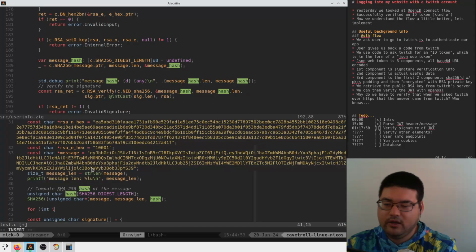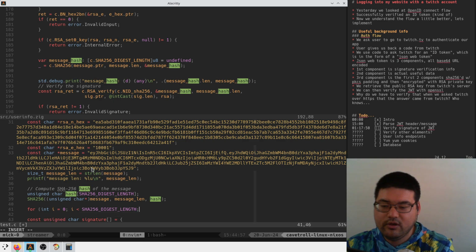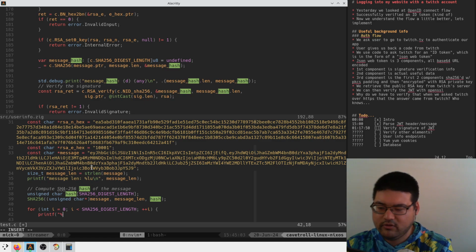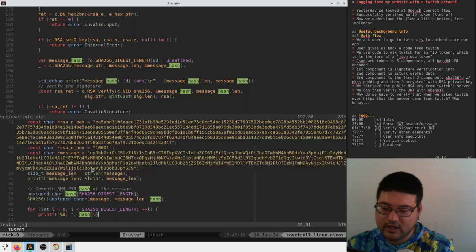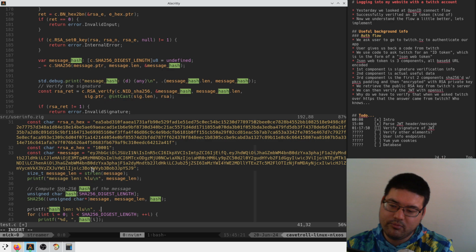So for int i equals 0, i is less than SHA256 digest length, plus i. We have printf the number, and the number is hash i. And we will also printf hash len is this number, and that number is this.